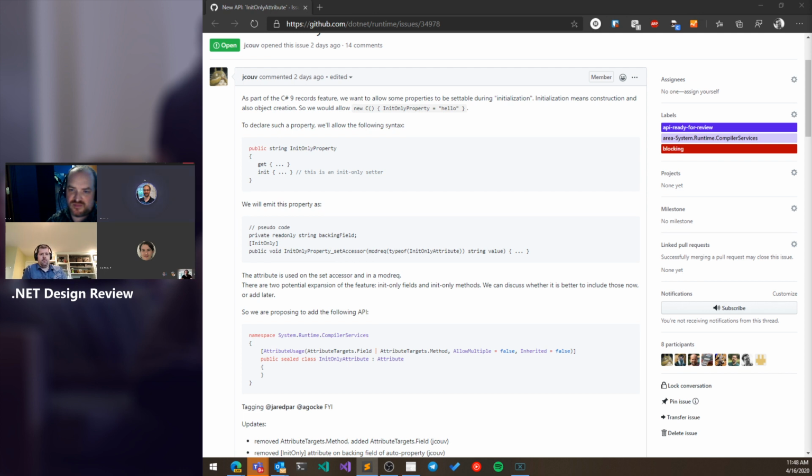Right. Yeah, that seems like something we should have to think about. We should probably have a conversation about that independently of this. So my other question is, why do you have both the mod rec as well as the init-only attribute applied?